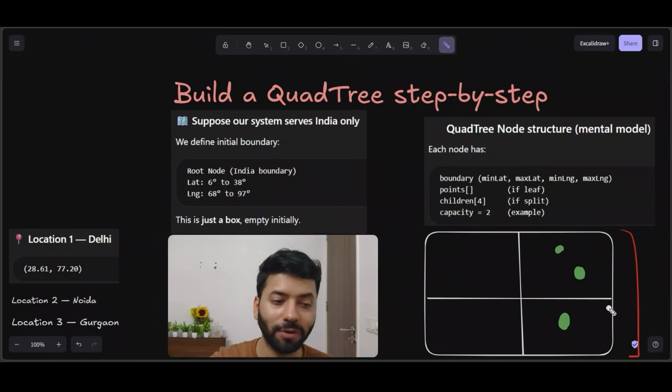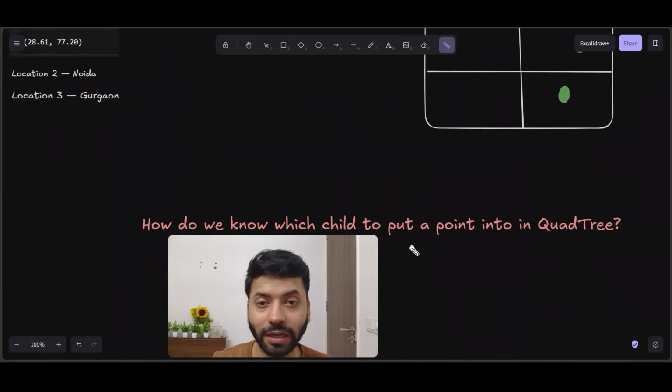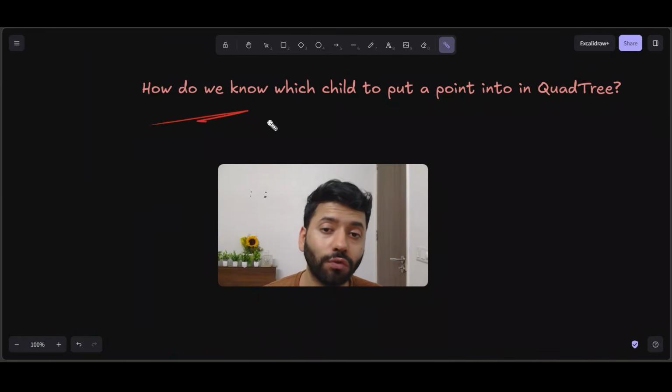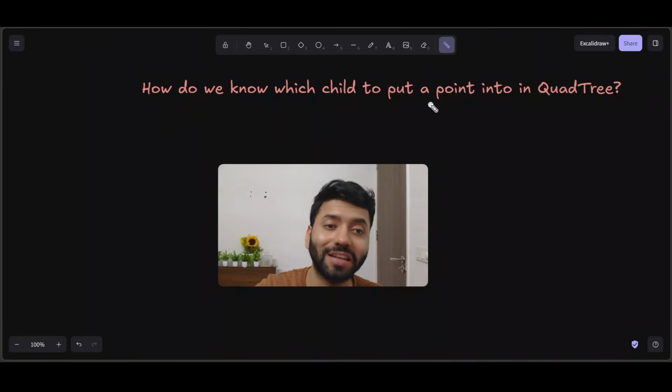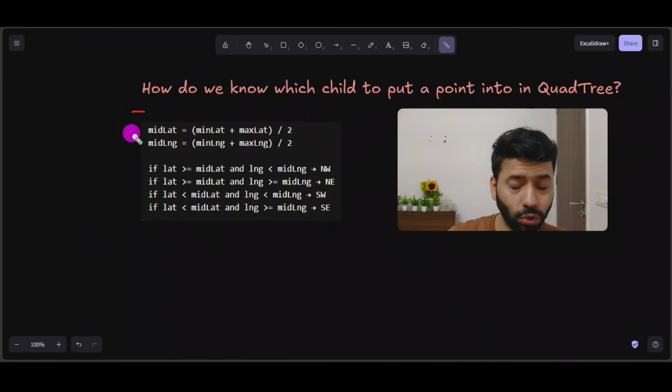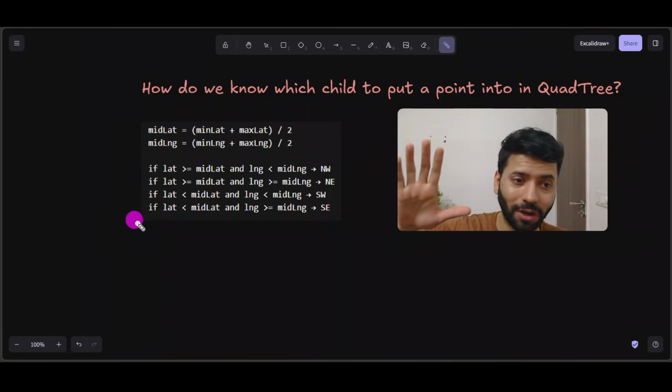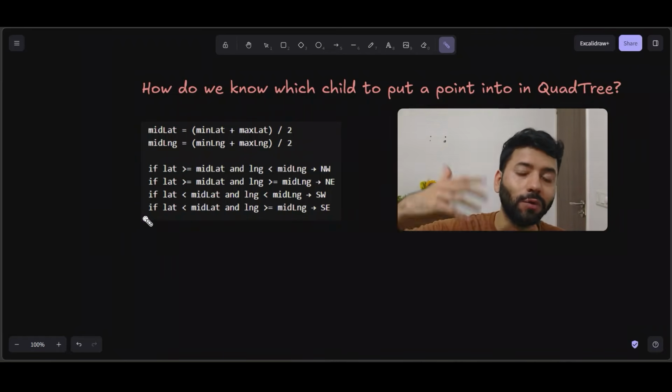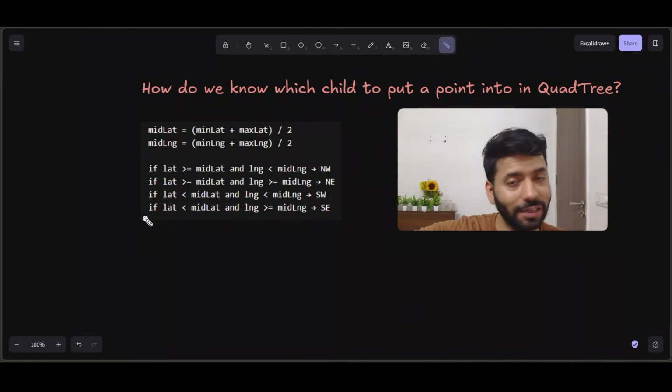Now in this example we mentioned that Delhi and Noida would come into this region, whereas Gurgaon would come into this region. The main question that comes to mind is how do we know which child to put into a particular region in the quad tree? So basically we use this kind of logic while inserting the point in the quad tree. I know this might sound a bit confusing for now, but don't worry, let me try to explain it to you in a very simple and easy way.